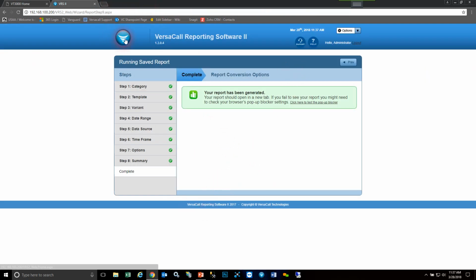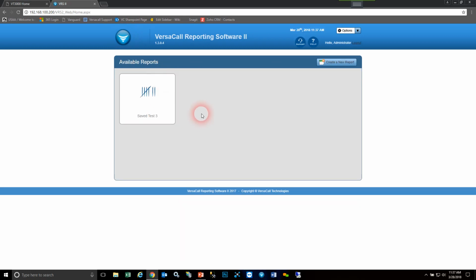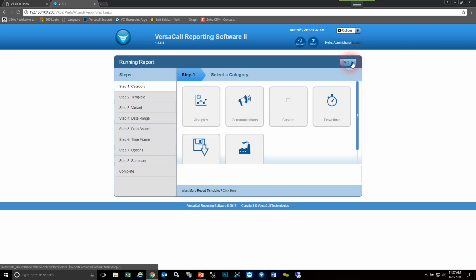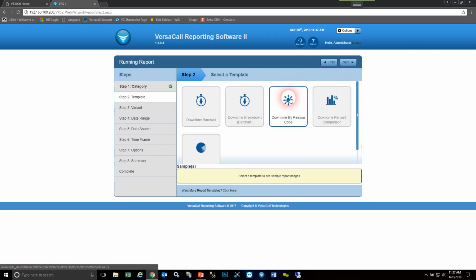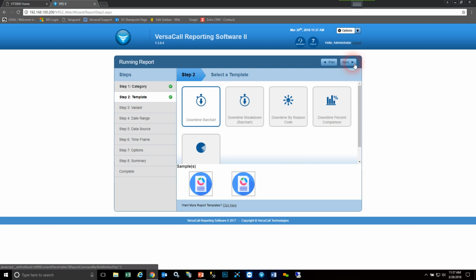So I'm going to go ahead and, if you click on this icon, it'll basically take you back to the home page in the VersaCall reporting software. So the next thing I'm going to do is create another report because I want to show you guys how to set up an automated report. So we're going to create a new report. Let's call it downtime. Let's do downtime bar chart.